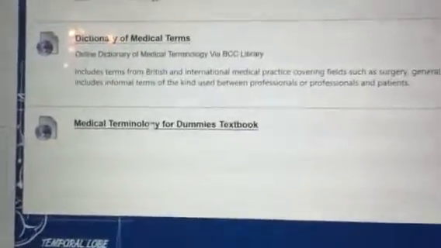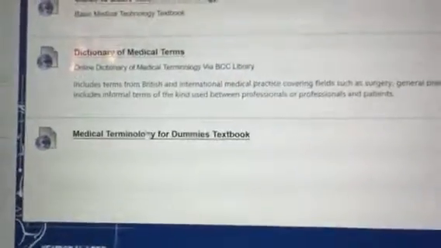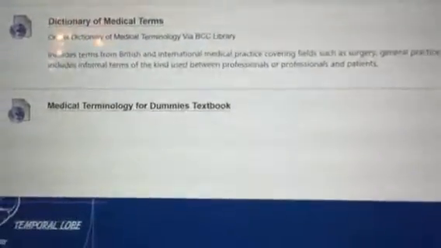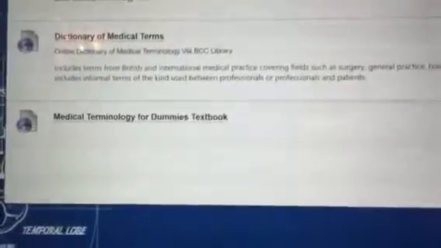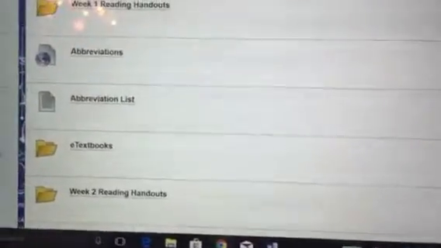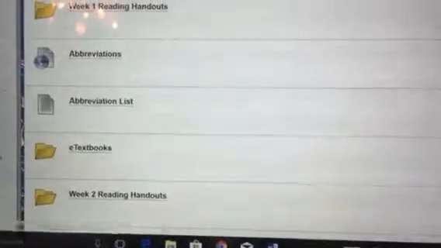The Medical Terminology for Dummies, this one, it's fun, it's simple, but we only have so many copies in the library, so it could be potentially that someone's using it at that moment. Just be patient. I've given you enough extra in other areas that you should be okay. And some of the handouts, I've taken some scans of some books. I can't violate any copyright issues, so I don't want to do that.